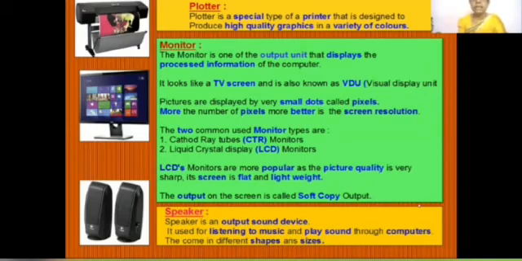Now the LCD monitors are more popular as the picture quality is very sharp. Its screen is flat and lightweight. You can see this is your monitor, which is a flat screen. Even in the computer lab, you have a flat screen. So these are called liquid crystal display monitors. And the other one, the bigger one, which has a big back like that, is the cathode ray tube. So LCD monitors are very light also. They are flat screen and they are light, and the picture quality is very nice. So now basically all TVs and your computers have LCD screens.